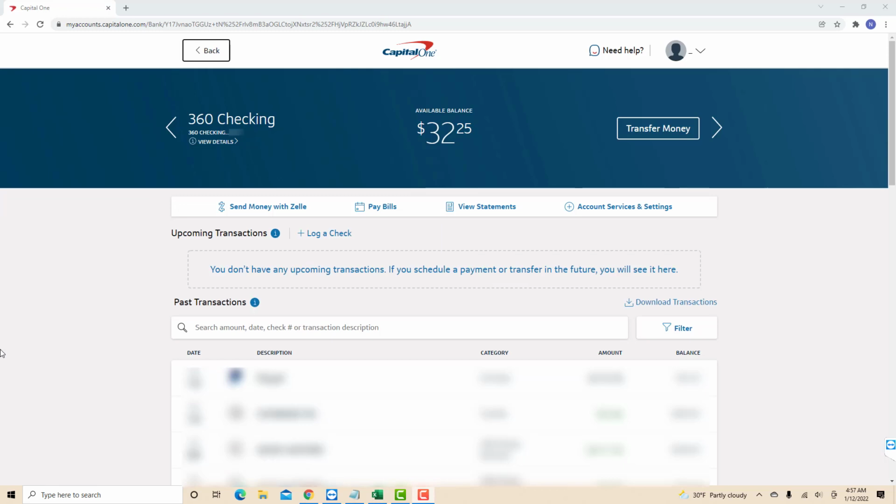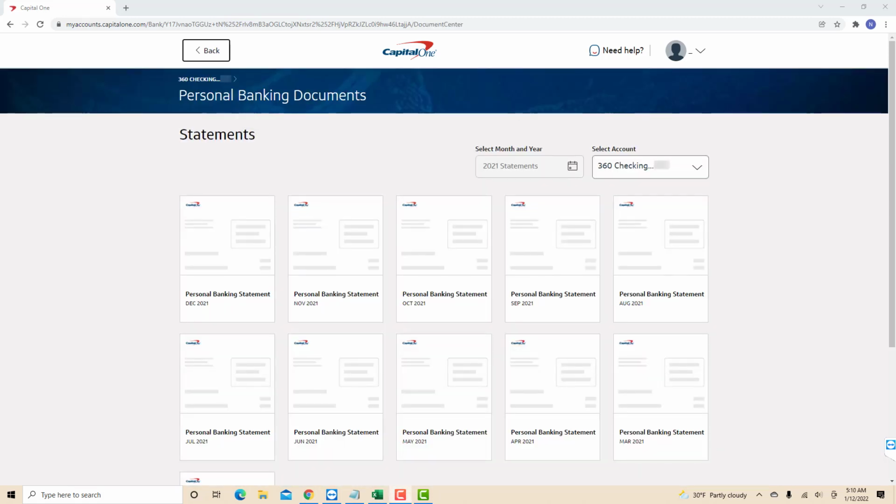Now you will see several options at the middle part of the screen. Click on the option that says View Statements. Now on this page, you will be able to see your checking account statements. To proceed, click on the statement you wish to get.